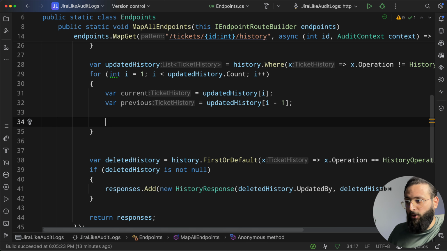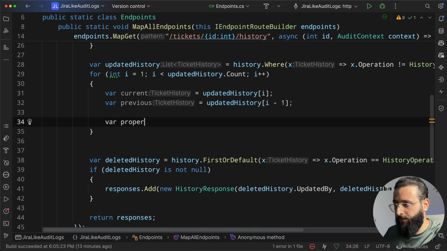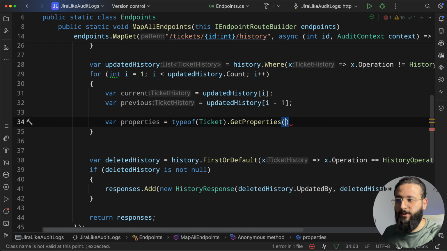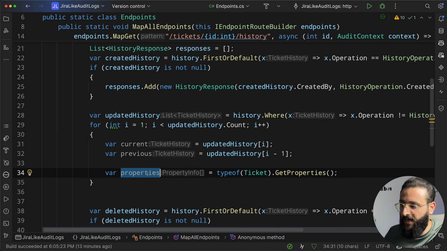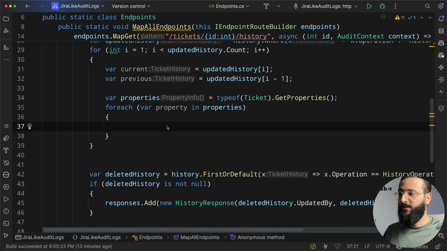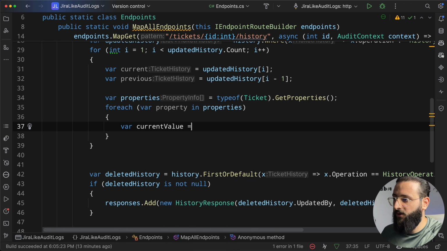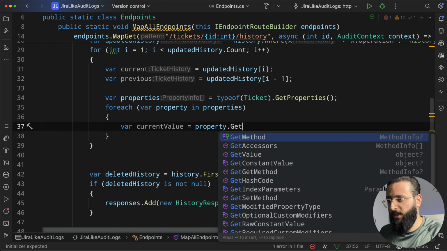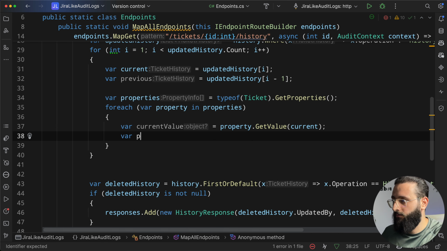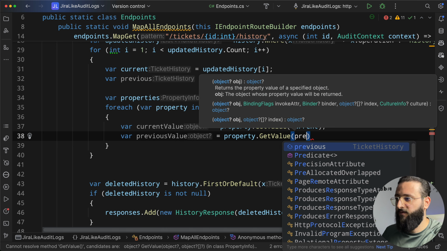So I'm going to use reflection to get all the properties and start comparing them. So var properties equal typeof ticket dot get properties. So we got all the properties, the property info array here, and then we can loop through the properties and start comparing. So for each property in properties, we can get the value. So current value equal property dot get value of current. Same thing for previous. Previous value equal property dot get value of previous.